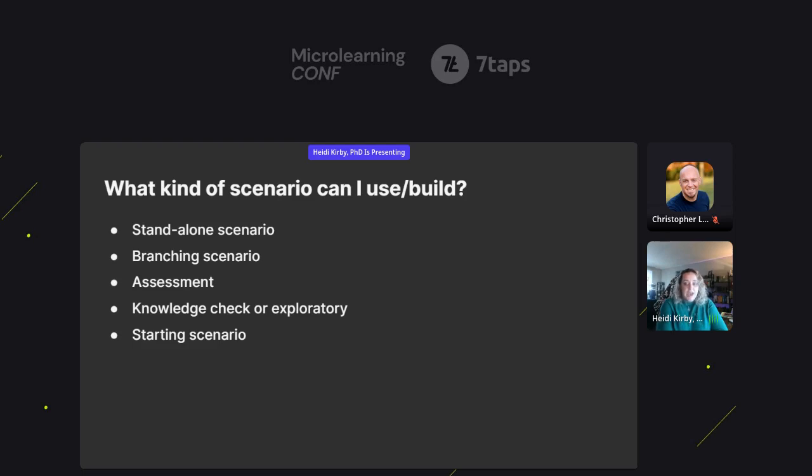You can use it as assessment only, right? It can be the quiz at the end of your e-learning. It can be just scenario-based. It can also not be worth any points, right? You can use it as a knowledge check or as something that's exploratory to just encourage somebody to go through it 1 or 2 or 3 times and choose different answers every time just to kind of explore the situation.